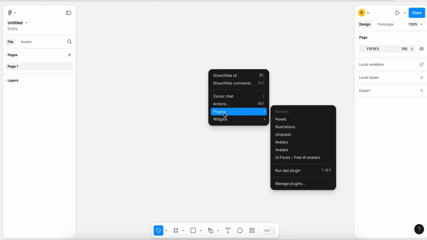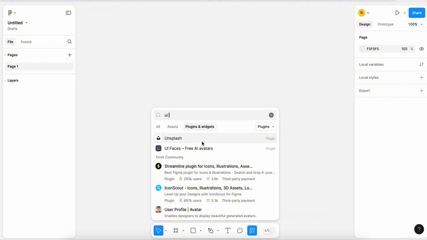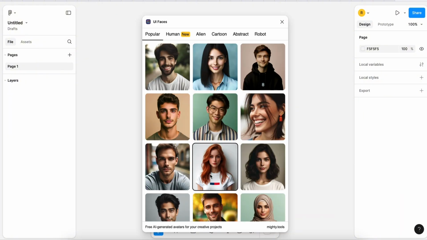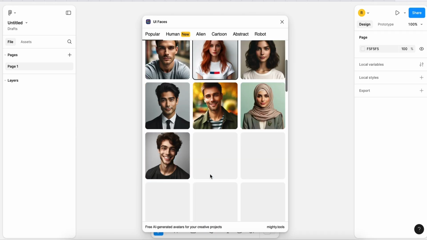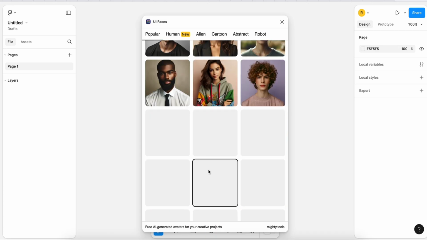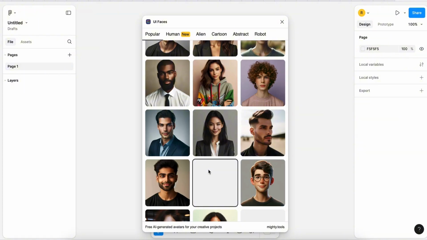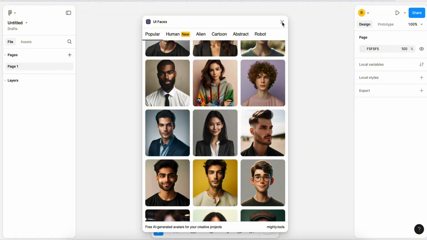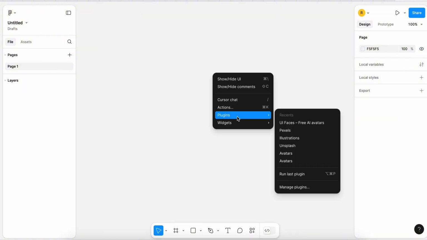The fourth one is called UI Faces, and they are free AI. It looks like this. They are free AI generated avatars for your design projects. So if you're trying to create a design project on Figma, and you're looking for free AI generated images, that's for you. And the last one is Avatars.